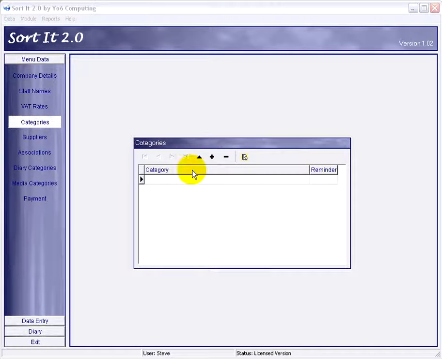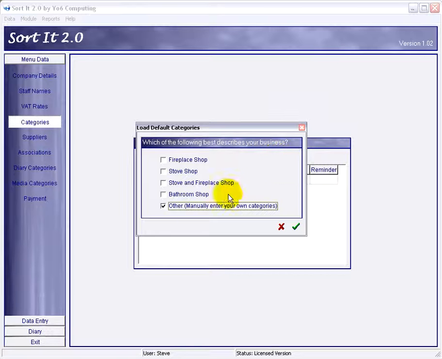You'll see that on your blank copy, these are empty, and on previous versions these used to be pre-populated for you, or at least some of them were pre-populated with Fireplace Shop data. But now, because this covers the likes of bathroom shops and stove shops, the categories can vary. So what we've done, we've brought in this facility here, and now you can have a fireplace shop, a stove and fireplace shop, a bathroom shop, or other. And what other means is that you're going to manually enter yours. And it will work for all sorts of businesses, to be honest.